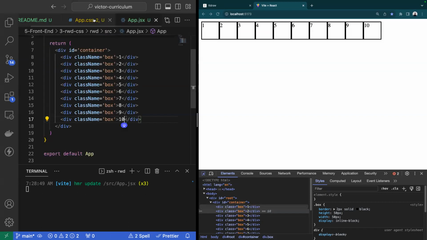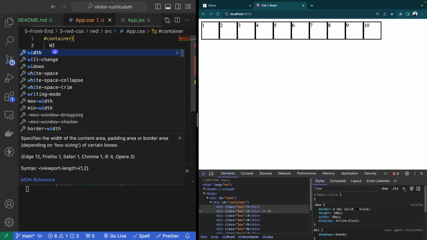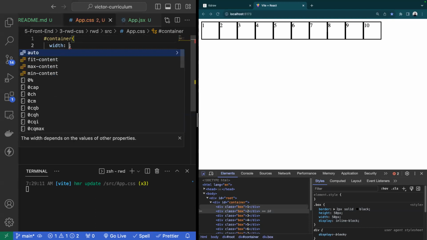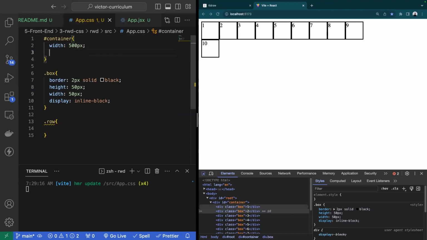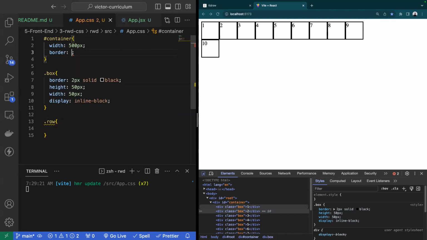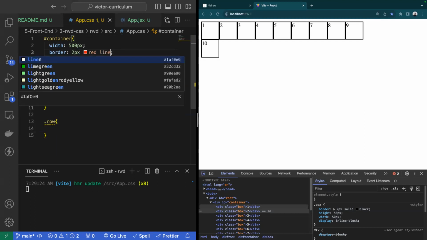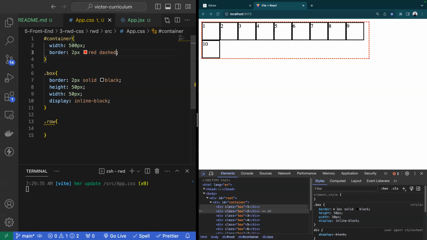Where is my container? Let me see. Let's say my container will have a width of 500 pixels, right? And let's give it a border. It's going to be, oh, we don't want it to be solid. We want 2 pixels, maybe red. And then I think it's line through. Maybe it's dashed. There you go.